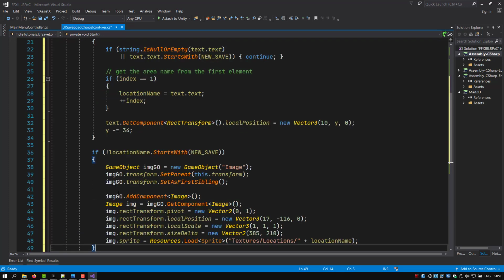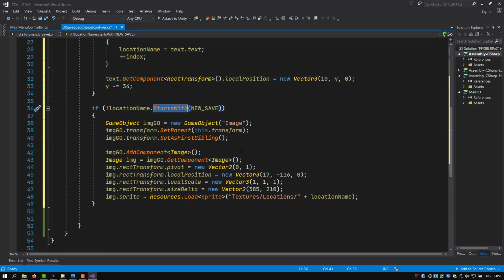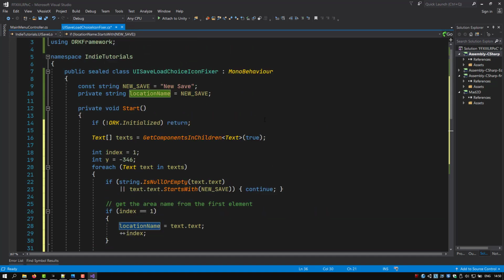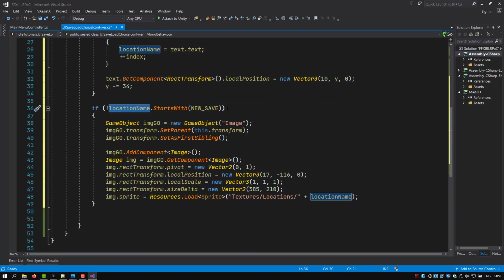So again, double checking that for any case, if the location name for whatever reason still starts with new save, this is the text that we added in the ORK editor, then we don't do this. We don't create the image, because we saw that if we are in the current scene, it's actually working. The only place where it's not working is when you load an already saved slot.